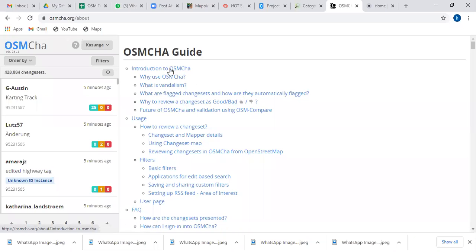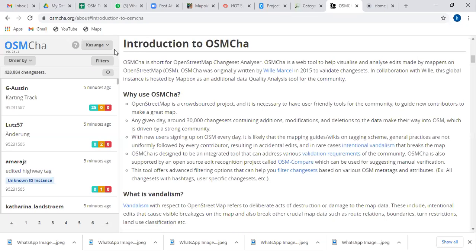Let's see the introduction of OSMCha. It's short for OpenStreetMap Changeset Analyzer. OSMCha is a web tool to help visualize and analyze edits made by mappers on OpenStreetMap. It was originally written by a person, in collaboration with the global instance, and also by Mapbox, as an additional data quality analysis for the community.